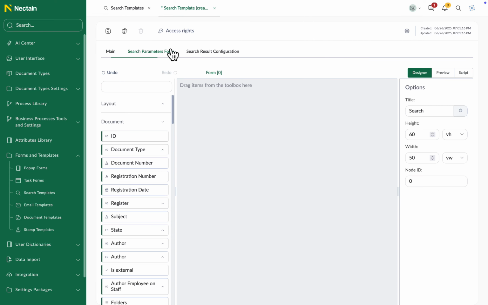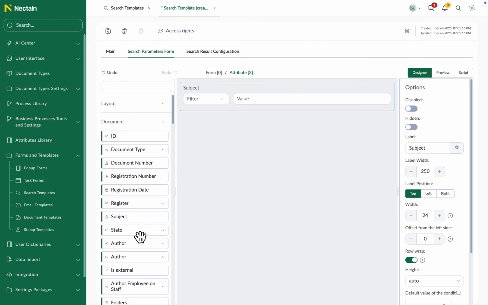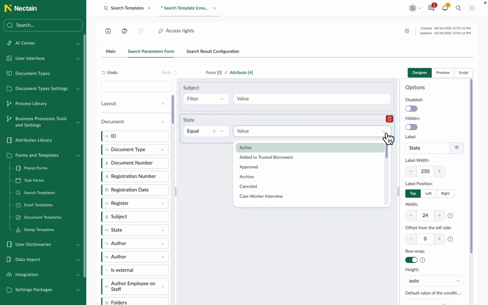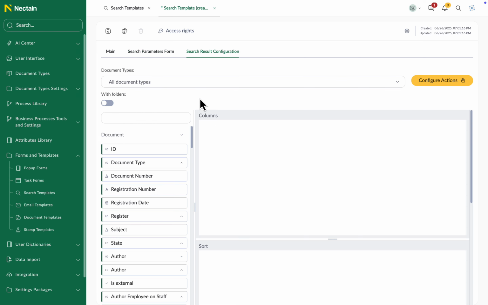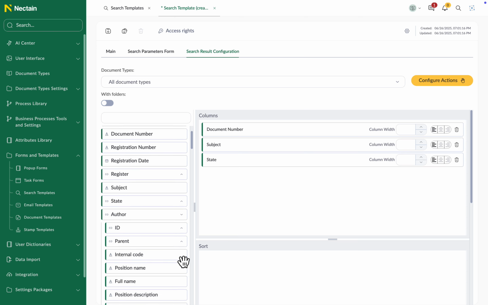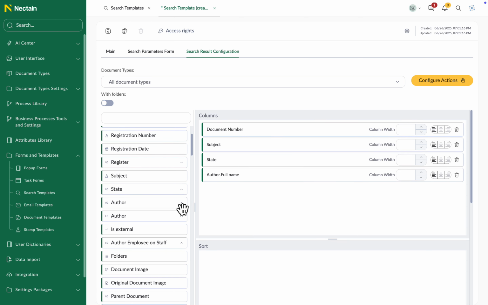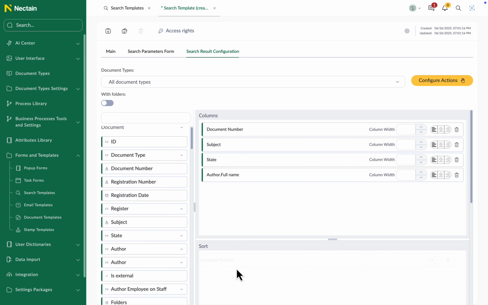Design the search form using the built-in designer. Drag and drop fields that users will use as search conditions. You can also set default values. Preview how the form will look on the Preview tab. Then, on the Search Result Configuration tab, define which columns will be shown in the results, how they are formatted, and which fields are sortable or color-coded.